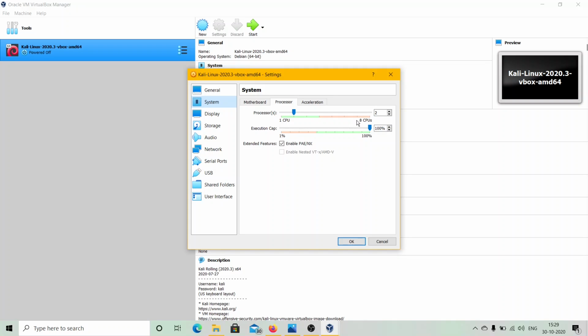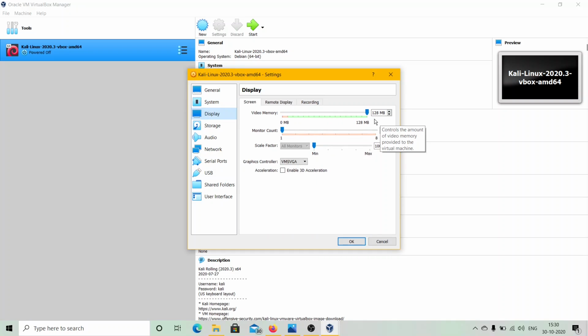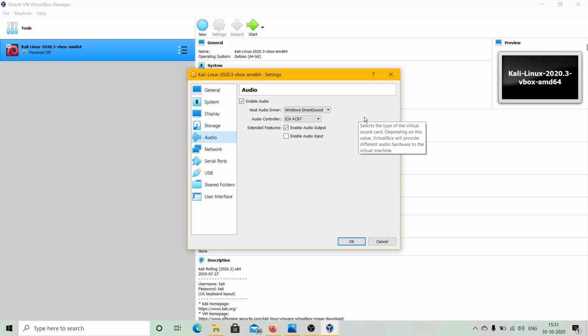You may provide a certain number of CPUs to Kali Linux according to your preference. For now I'll just let it be the default, and then click on the display tab right here, as the GUI of Kali Linux would require a certain amount of video memory to run smoothly. And then click on audio, and here you may select the audio driver available in your computer that you provide Kali Linux to use. Also you may enable the audio input if you want to use a mic during the use of Kali Linux in VirtualBox.